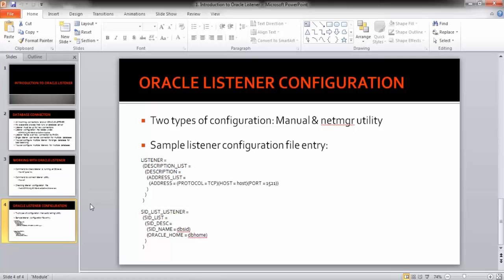So the sample listener configuration file entry is below. First of all, the name of the listener, and we need to give the details where the listener will be running, the host name, and which port number. So the host name would definitely be the same host where you want to accept the connections or where the listener is running. Next is we need to give the list of SIDs that this particular listener handles. The name of the listener right now is listener only. So if you change the listener name like listener 1, over here also you need to change listener 1, which means below are the SID list which are handled by listener 1.